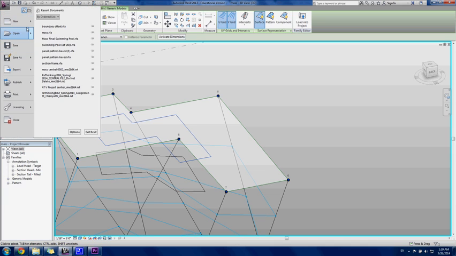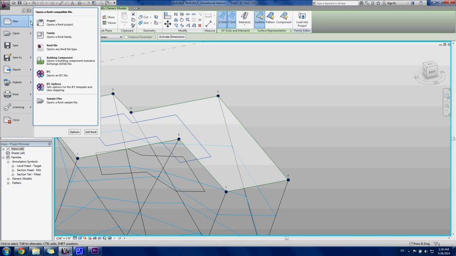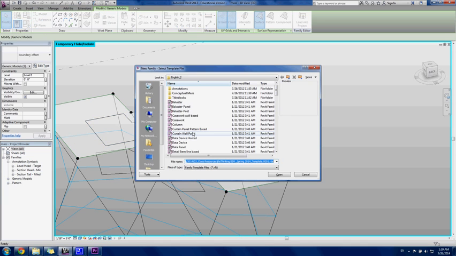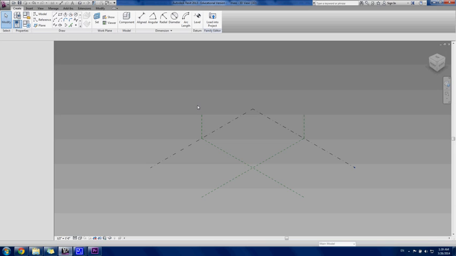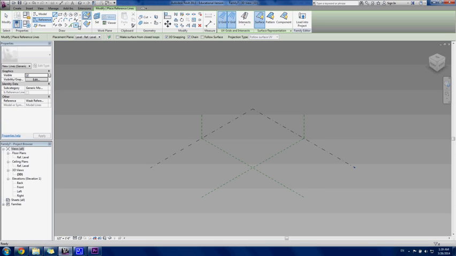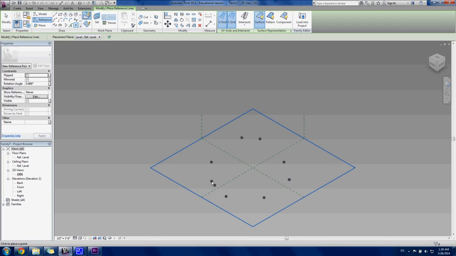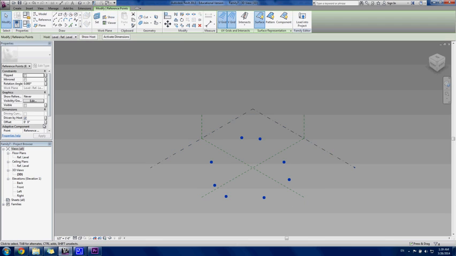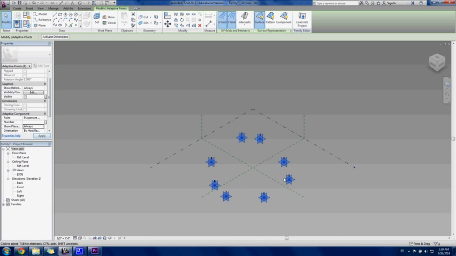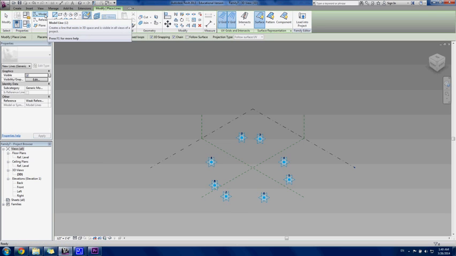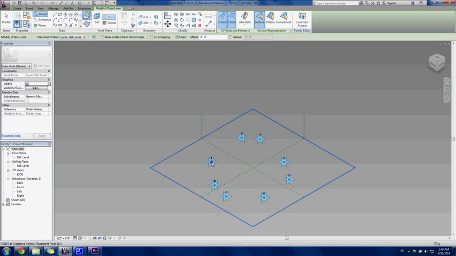That means we have to create another adaptive component that snaps onto this geometry just created, which will be easy to make. You just want to make them adaptive, and you're simply using model line to connect all these points.